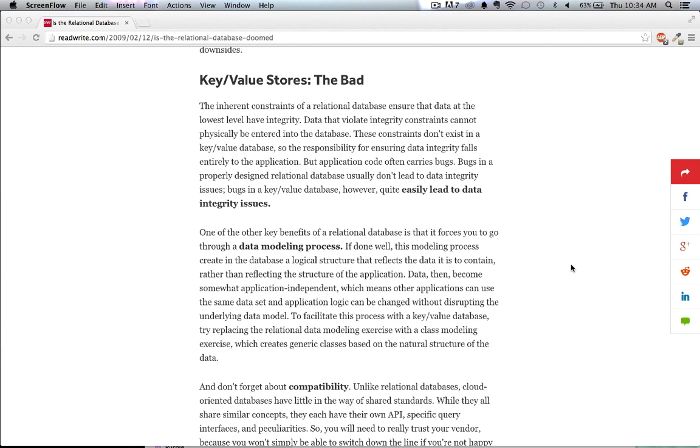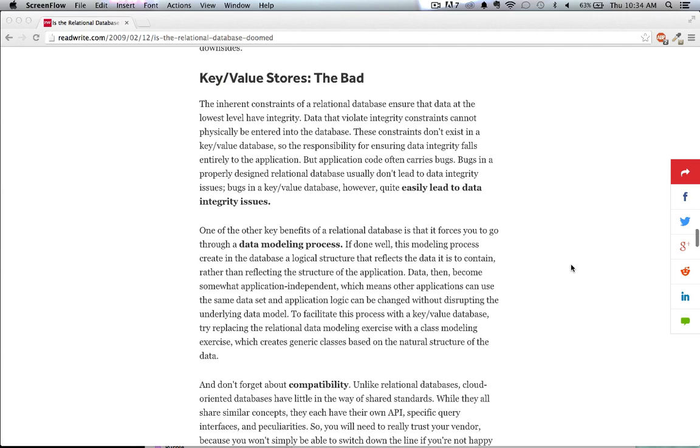But now it's going into a benefit of the relational database, which was the data modeling process. And the data modeling process is more or less the structure of your logic. And basically, it was going into if you wanted to change that, relational databases make it easy for you, whereas non-relational databases do not because it disrupts the data model.